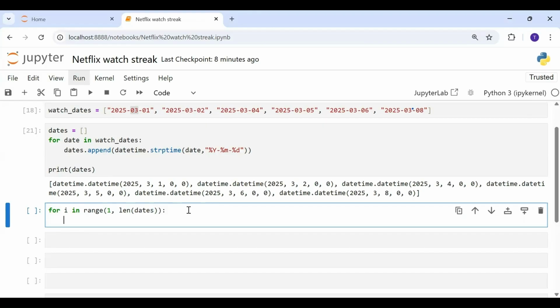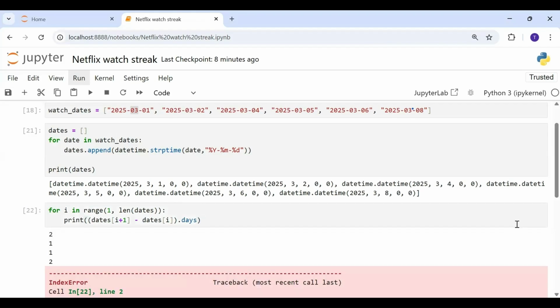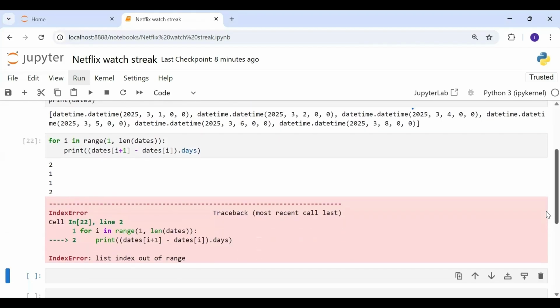So for taking the difference, we'll say dates[i + 1] minus dates[i]. And this will give us a timedelta object. So we'll just fetch the days from here. So this is going to give us the difference. So let me just go ahead and print it for you to see what the output of this looks like. We are getting an index error. Why is that? Because I'm using i plus 1.